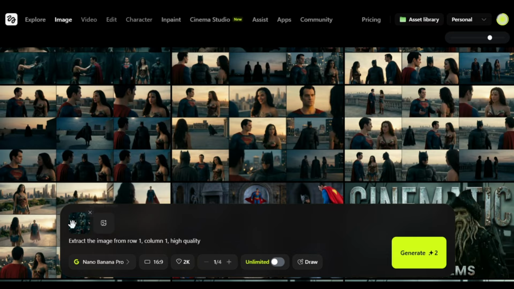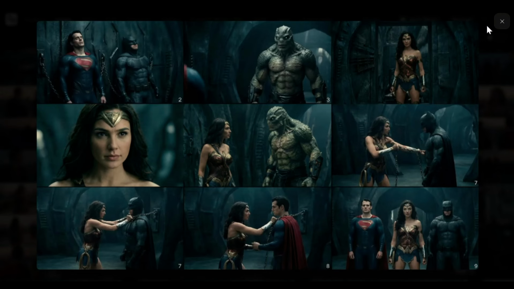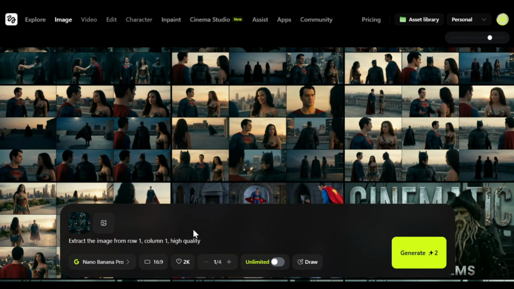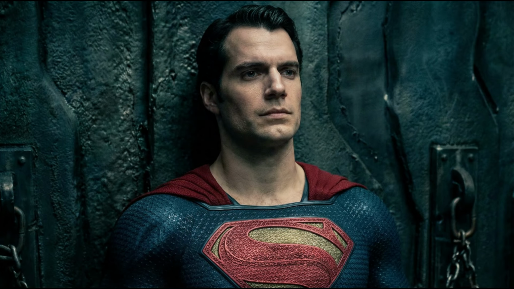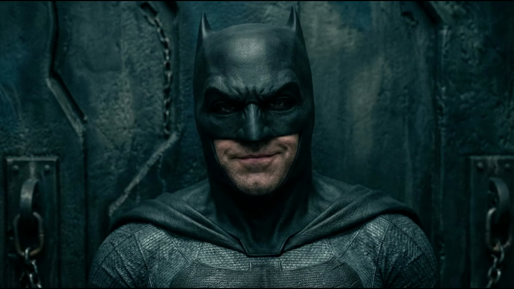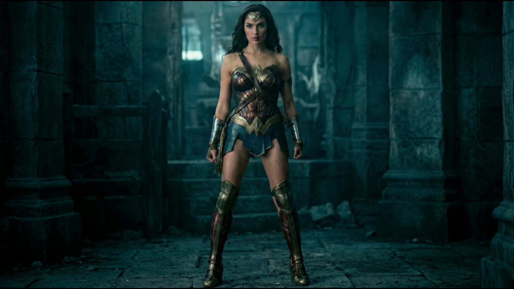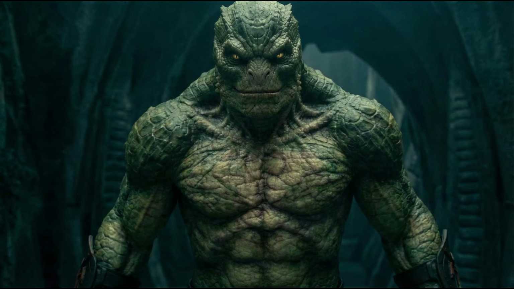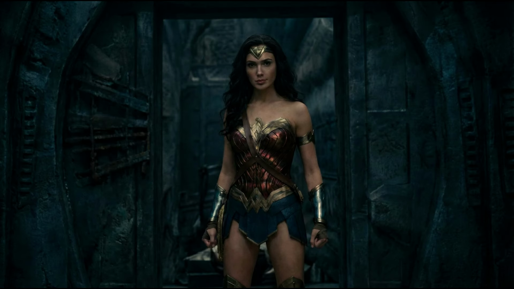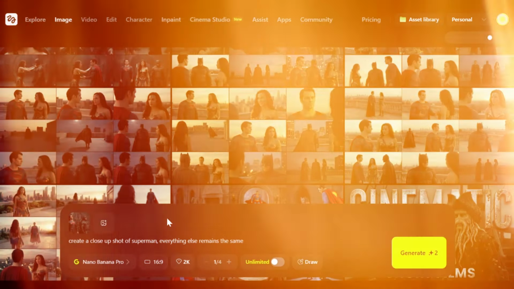It's very simple. All you need to do is upload the action sequence here. I've uploaded mine here, and then give it this prompt. Make sure to mention the row and column numbers as I did, because that's very important. Then simply hit generate, and that's pretty much it. And this is how I extracted all the images. Now, as you might have already noticed, I did not use all the images from the sequence. For some scenes, I used the Nano Banana Pro edit option to create subsequent scenes. Let me show you what I did.